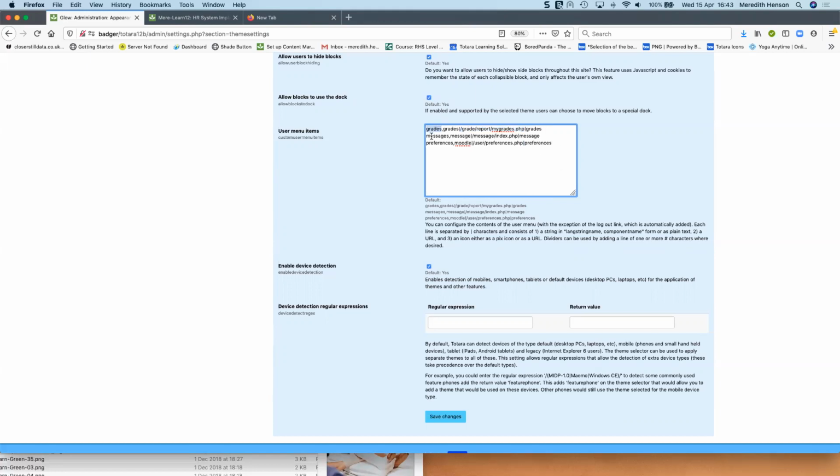So this calls the icon, this first part. This part calls the location, and this here shows what to display within the user menu. So you can create shortcuts to different areas within your site by adjusting this user menu area.